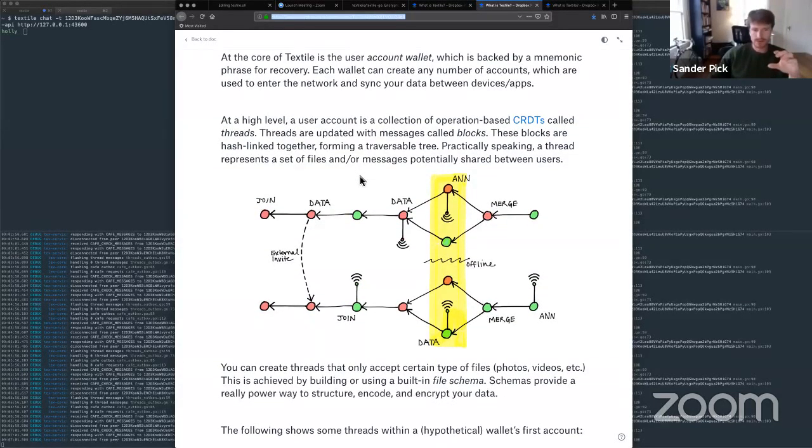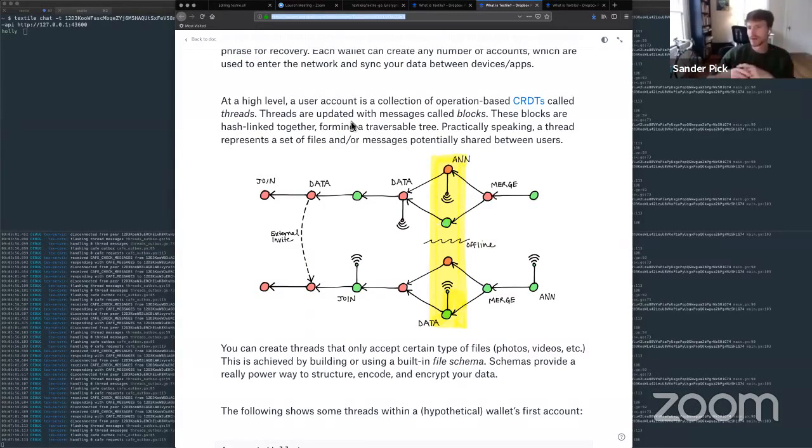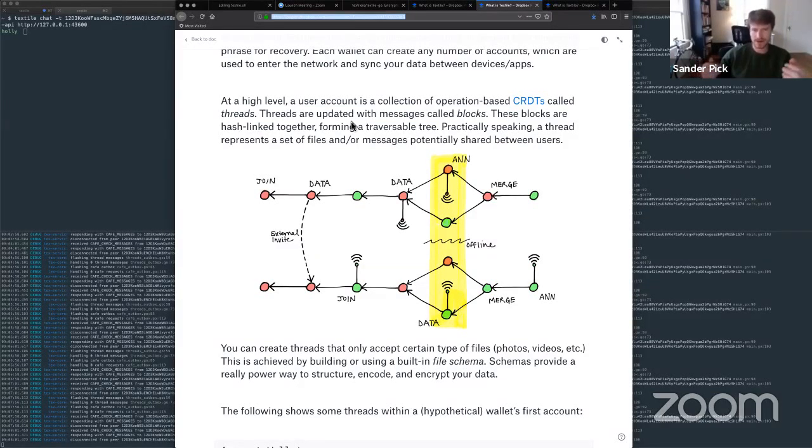The most important data structure is an operation-based CRDT that we call a thread. There are different types of updates that go into threads: peers joining, leaving, data being added, comments, messages. It's really just a Git-like hash tree. If a merge needs to happen, which is almost all the time, because in the mobile world you're always going on and offline, you get out of sync really fast. So you end up having this really wide hash tree.